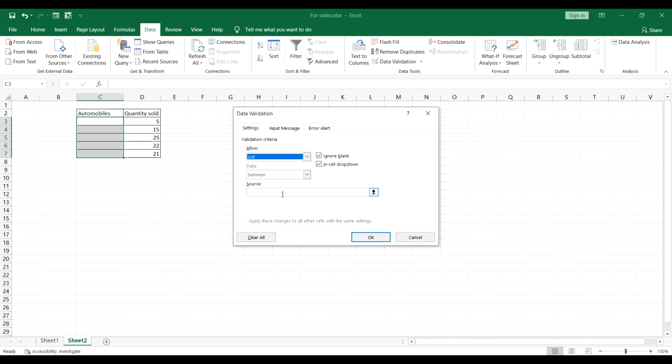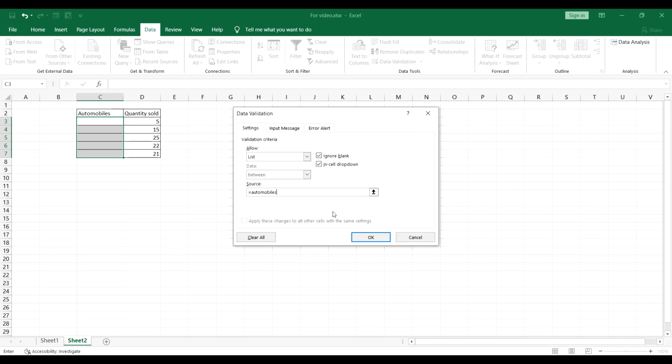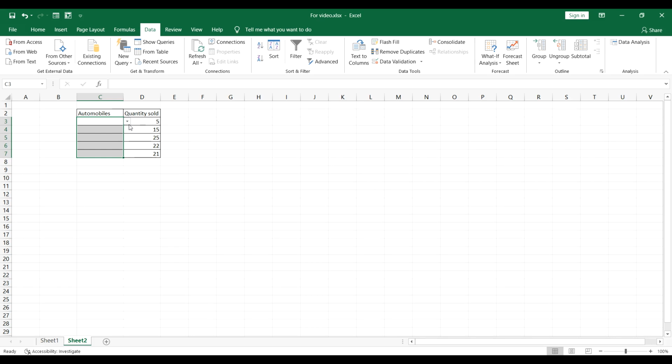And for the source, start with the equal sign and then type the name of our list, or you can directly type F3 on your keyboard. So I'll type F3 directly and you can find that the name of the list has appeared, and it is automobiles. So tap on that specific list name and click OK, and now it's entered for us. Then click OK. Finally, you can click on any of those cells and select from the appeared drop down list.